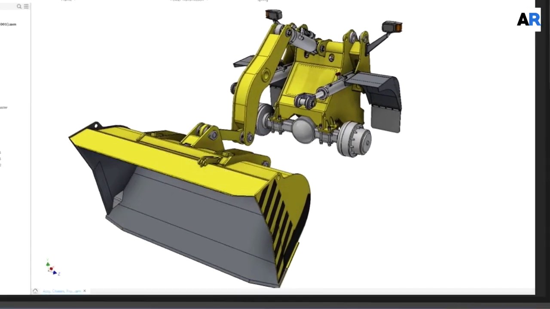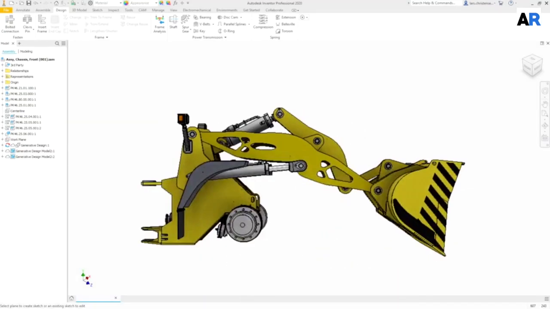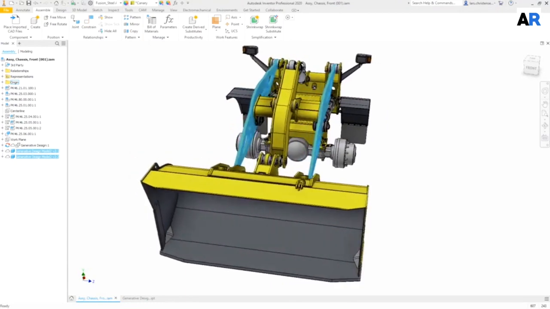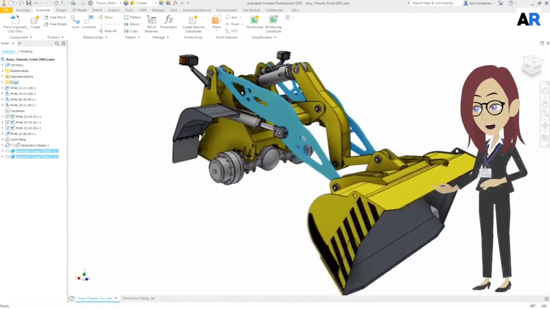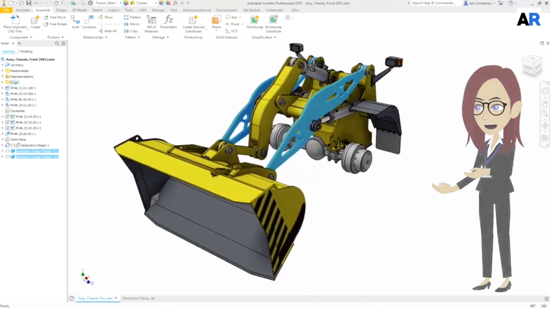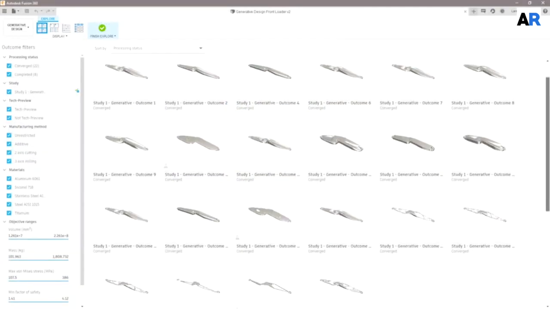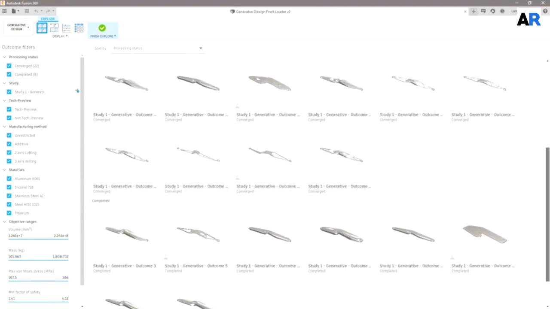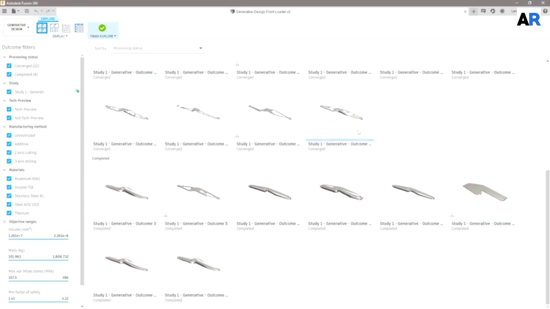In the Inventor program, you can see the front loader vehicle, and you can see the shovel arm which needs to be replaced. With the Autodesk Inventor software, not only can we create a new arm design, but we can also create various options using different materials, keeping in mind the cost and the best option for manufacturing method.